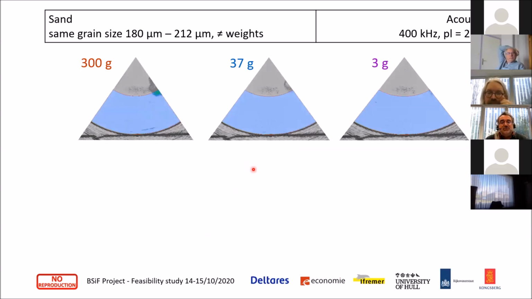Here you see a measurement of 3 plumes using the same diameter range of sand at 400 kilohertz and 25 microseconds, for 300 grams, 37 grams and 3 grams. And for 3 grams, surprisingly, you see perfectly the plume passing through the swath. 3 grams of sand is more or less a teaspoon of sand.